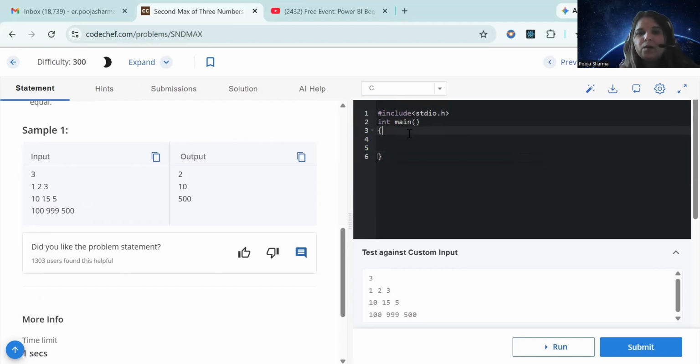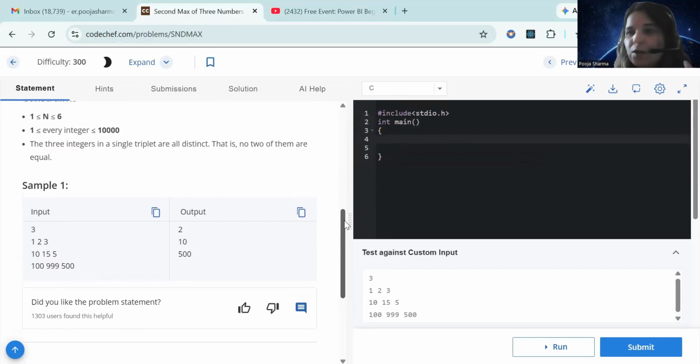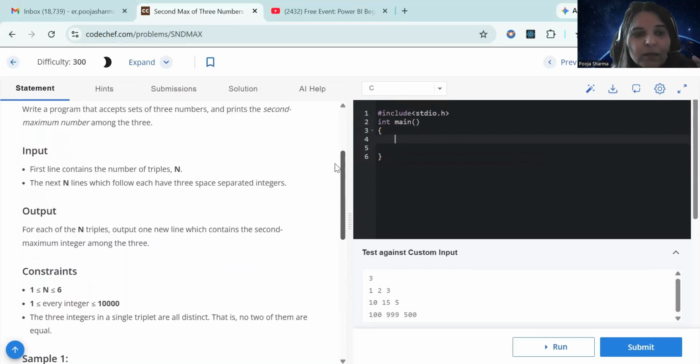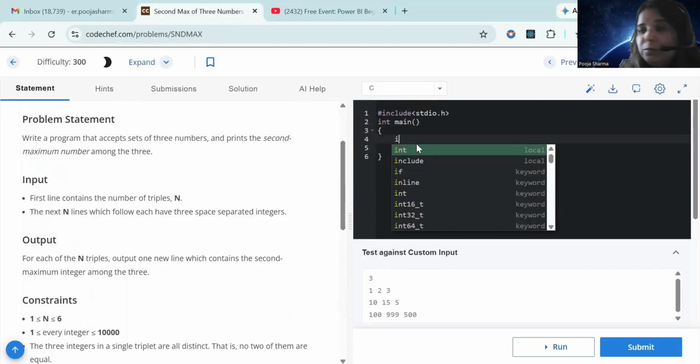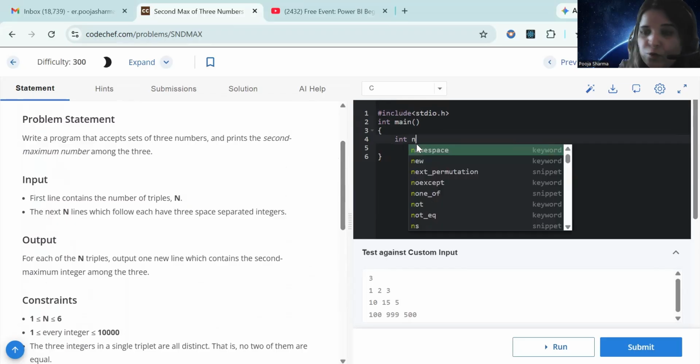Okay. Now what does he want us to do? First, let's see. This is the output. Now, the input is the first line, the constraint of the number triple. The first line should be n. So n is a number that you're going to input, that is 3. So first should be n, right? That is what you have to input. And the next line that follows has 3 space separated integers.